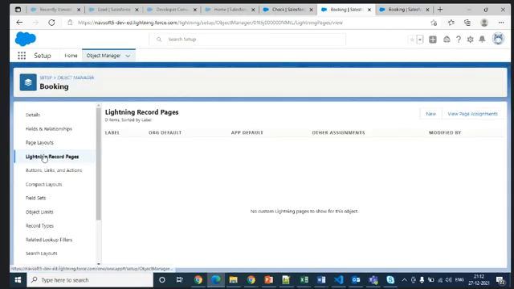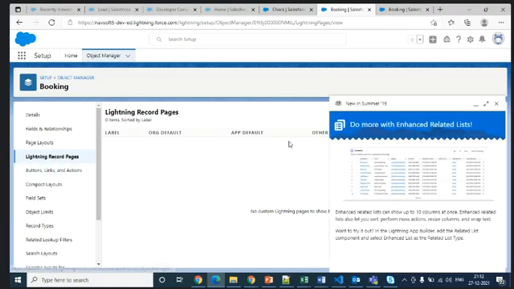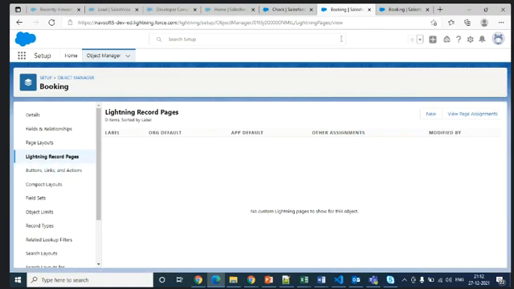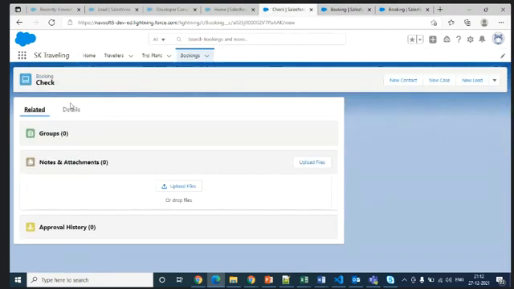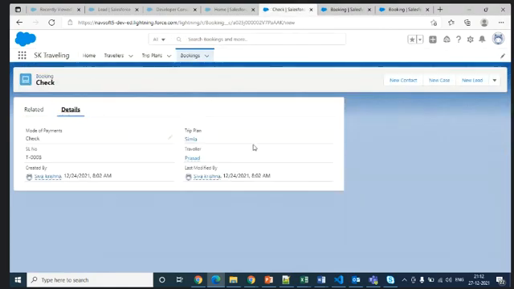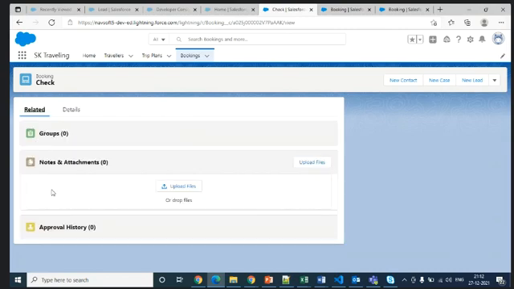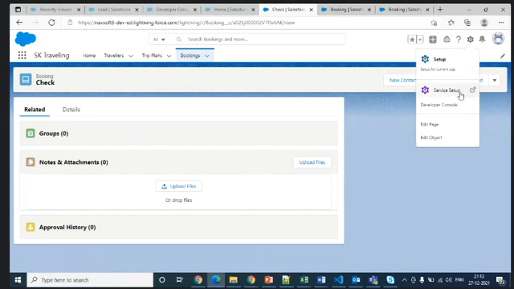Okay, let me talk about the Lightning record page. Whatever changes you made in the page layout only affect this. This is a page. What things are visible, all related lists, what things you can modify. But here there are certain spaces on the right side. Who will take care of that?